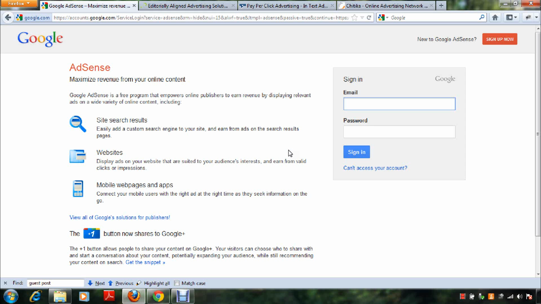Contextual advertising. So this is a monetization option that you will have for your website. So let's go over a few of the top contextual advertising companies. So the first one I'd like to talk about is Google AdSense.